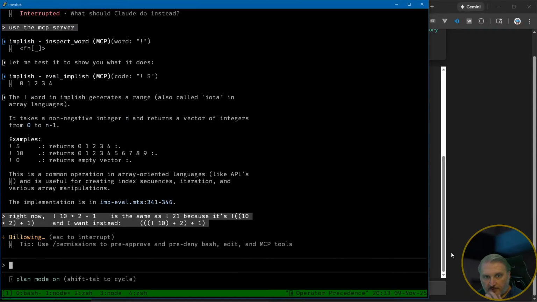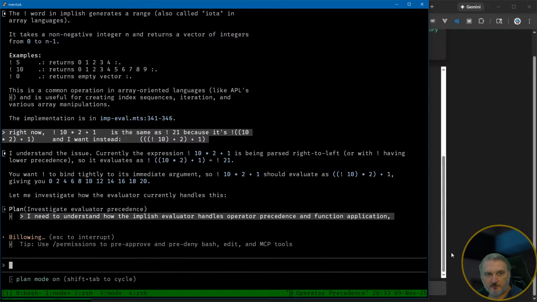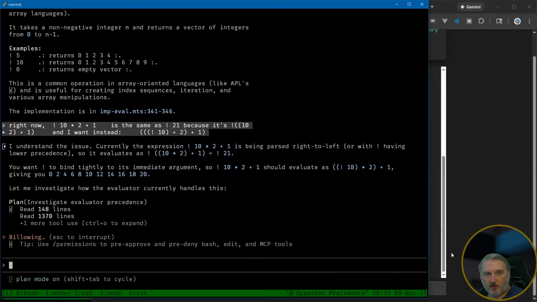So I've just told it what I want. It's not going to interview me. It's not going to do anything. It's going to ask me questions. So currently it's being, I want bang to bind tightly to its immediate argument, so that yes, I should evaluate as this. Yes, yes, yes. Let me investigate how the evaluator currently handles this. Now it's reading its own code.